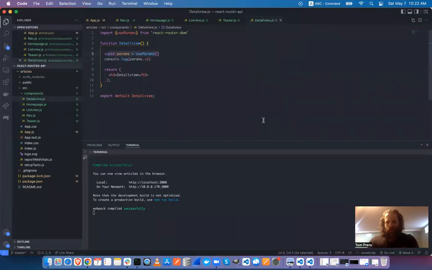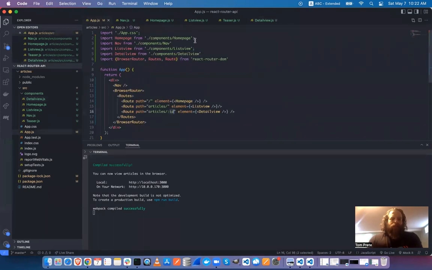Okay, so I'll just go ahead and reorient everyone. What we're doing is making a very simple article or blog application. We want to have three routes. The first route is just the home page, kind of default. The second is an articles page, a list view, and the third one is a detail view for a particular article.